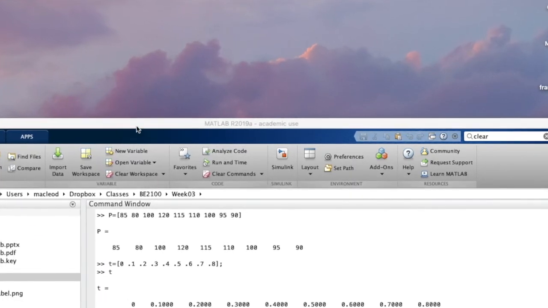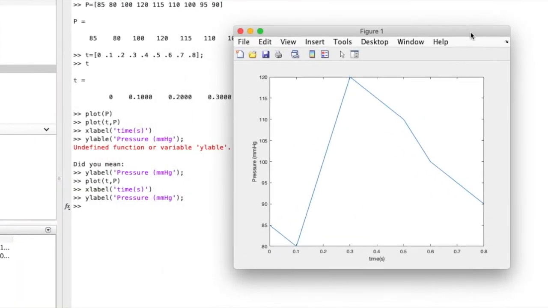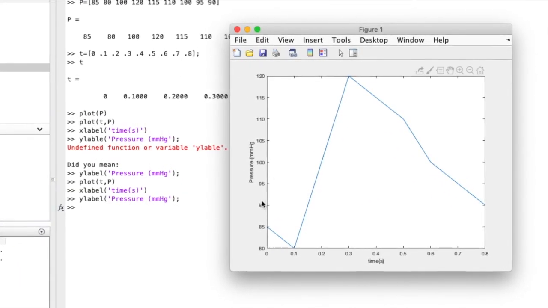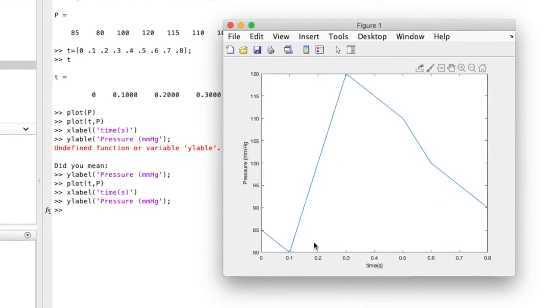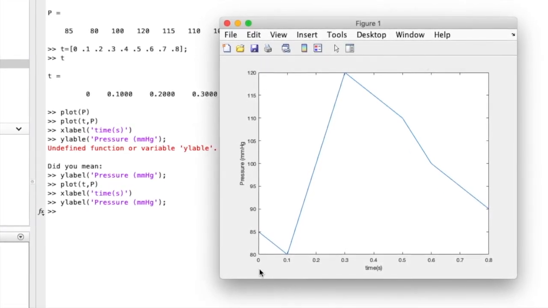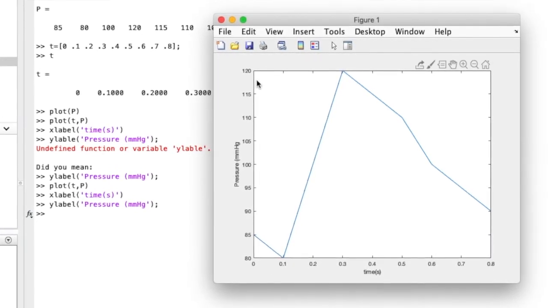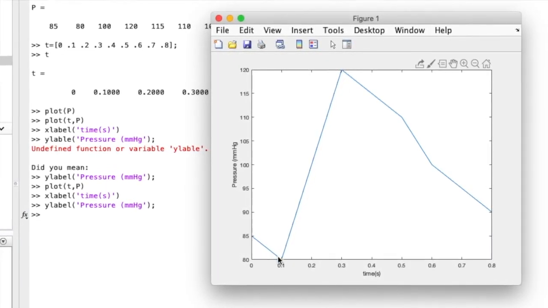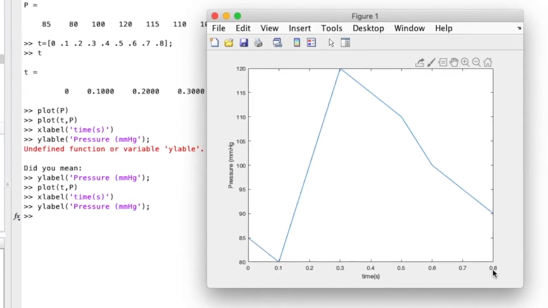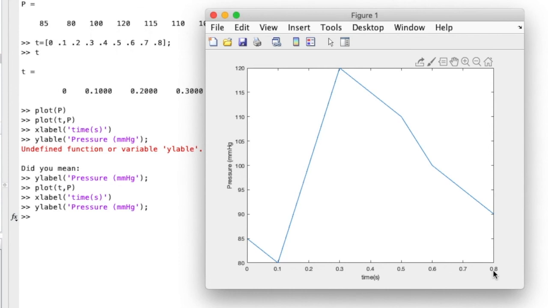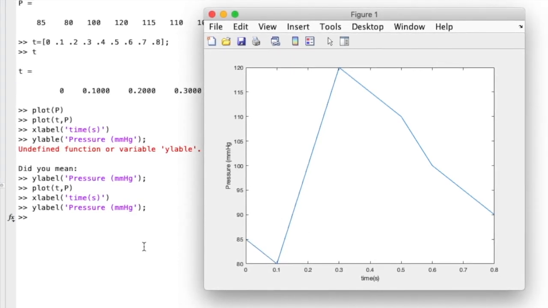So I'll move it off the window, move this window up. You can move your windows around as you need to. They're pretty flexible. So now we have a window with the ylabel and an xlabel just as we defined it, and a plot. And you see the axes are numbered automatically. So the axes values go from 80 to 120 because that's the range of data we gave it. And they go from 0 to 0.8, which is the range of data we gave it for the time base. And that's how we create a simple plot in MATLAB.